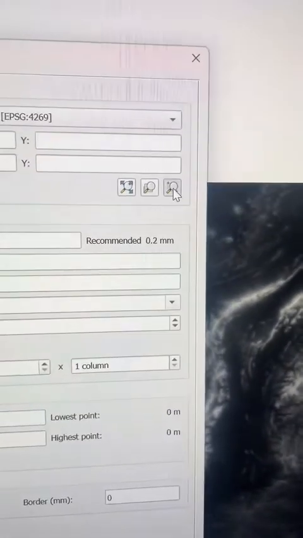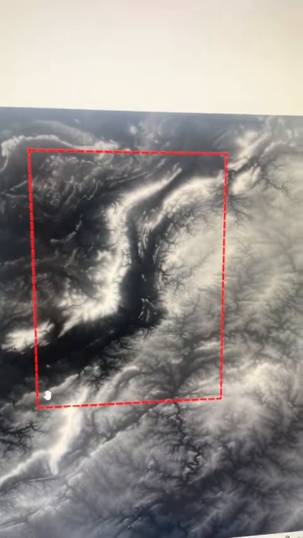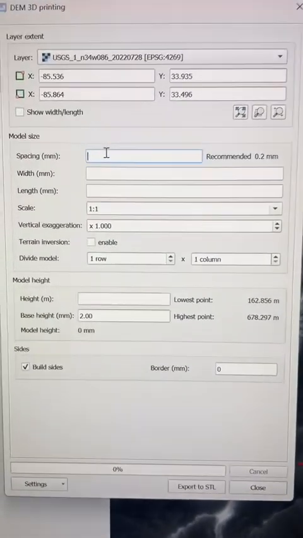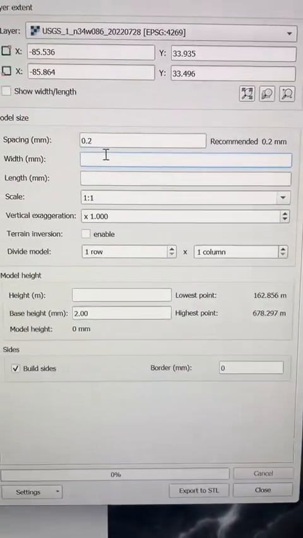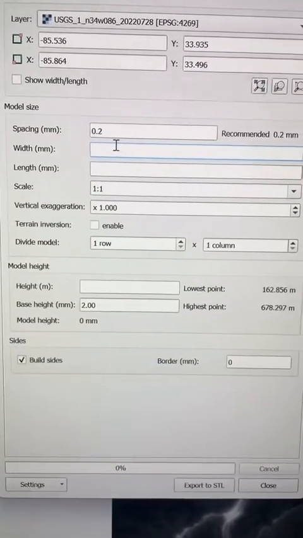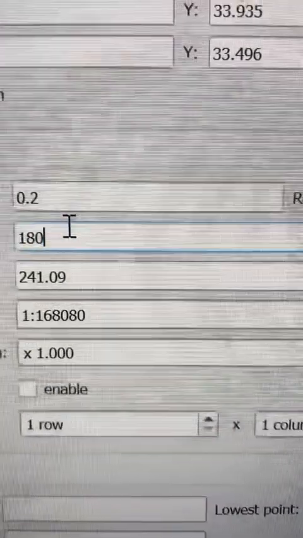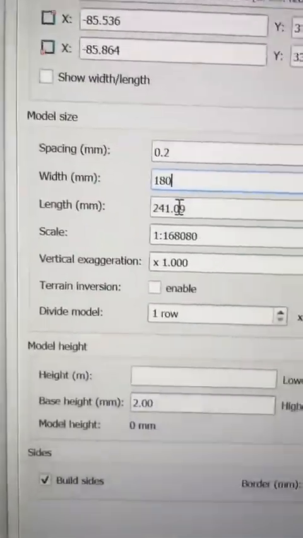So if you click that right there, you can pick exactly the area that you want to turn into a 3D map. And when you're good with it, you can go in here. Spacing needs to be about 0.2. And then you can start setting the widths. My printer is 250 by 250, so maybe the width I want to be about 180. All right, 180 millimeters. That means that the length is 241, less than the size of my printer.